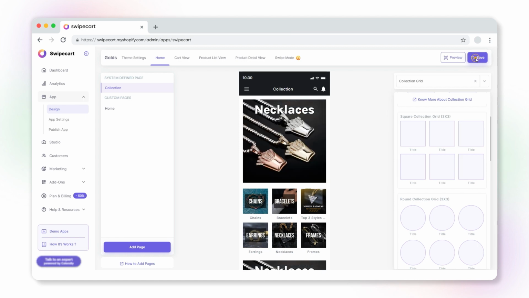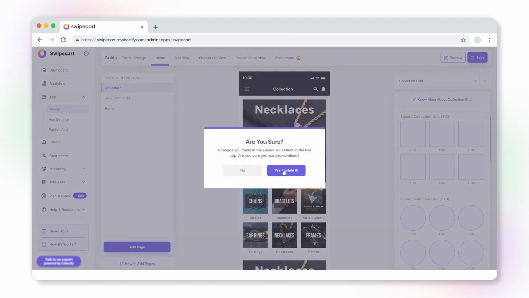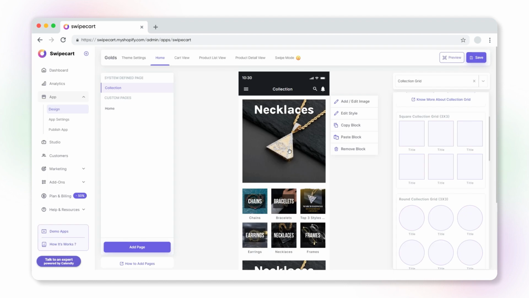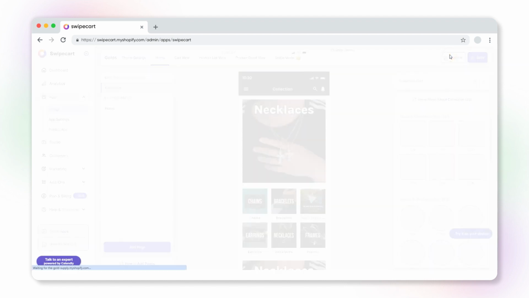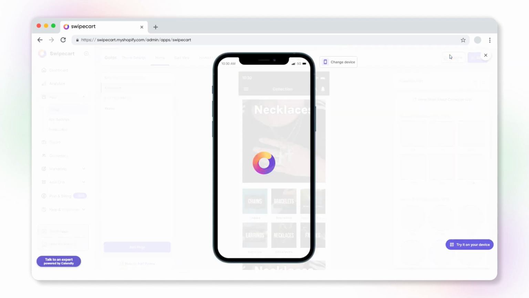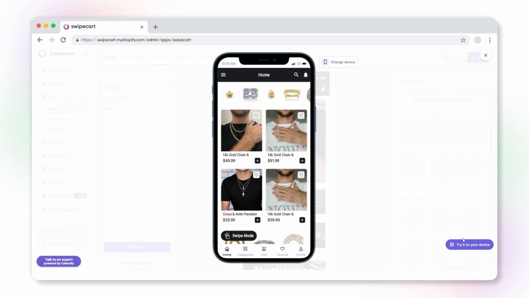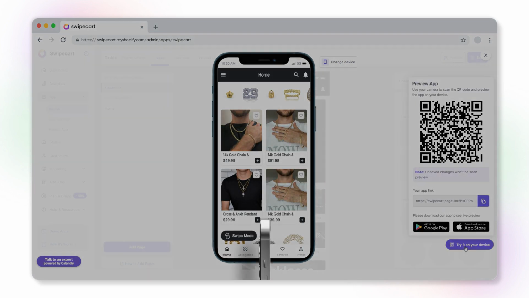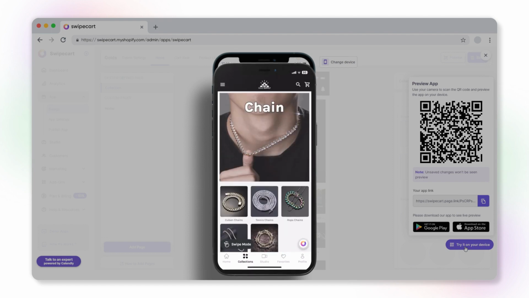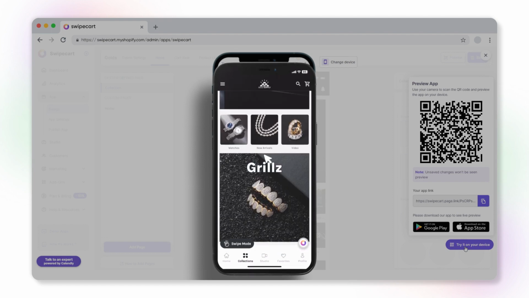Save the changes. If you wish to be the first to view it, select Preview to see the collection page on a mobile device. You also have the option to view it on your Swipecart mobile app. Simply click Try it on your device to scan the QR code and view your collection page on your mobile store.